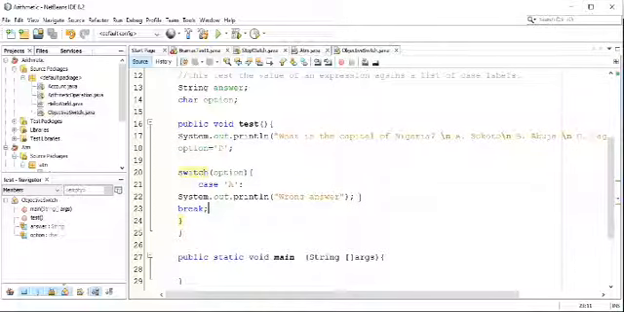To make you understand better, let me take you back to explain what this is all about, the theoretical part of this switch and case before we come back to this.